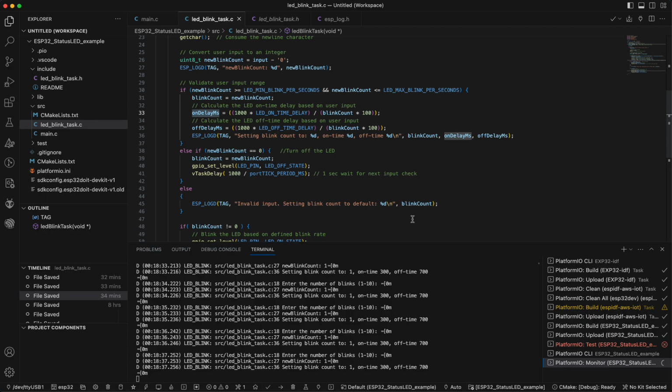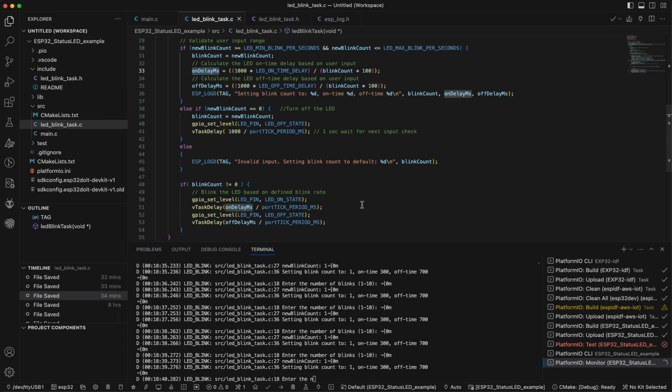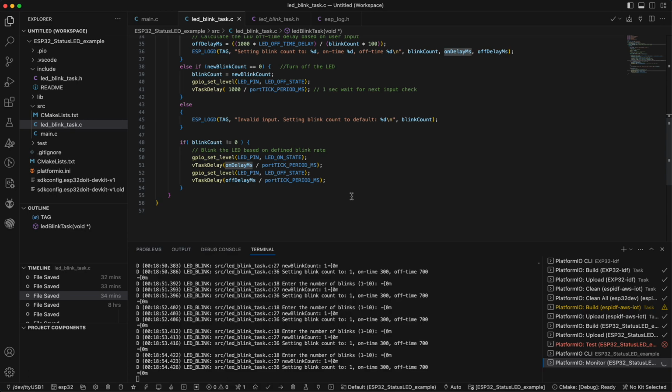If it is any invalid input, we are not going to do anything. Whenever the blink count is not 0, only then we loop around with on and off based on the on time and off time delays. Otherwise we keep it low and just stay there. I hope you understood the flow of the program. I'm going to the demo section now.